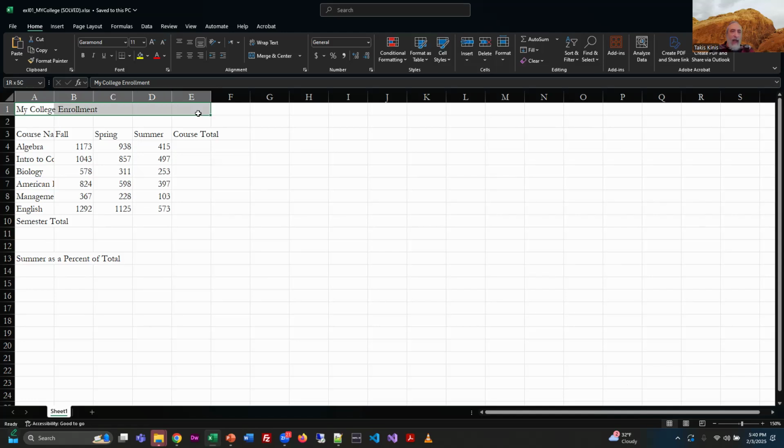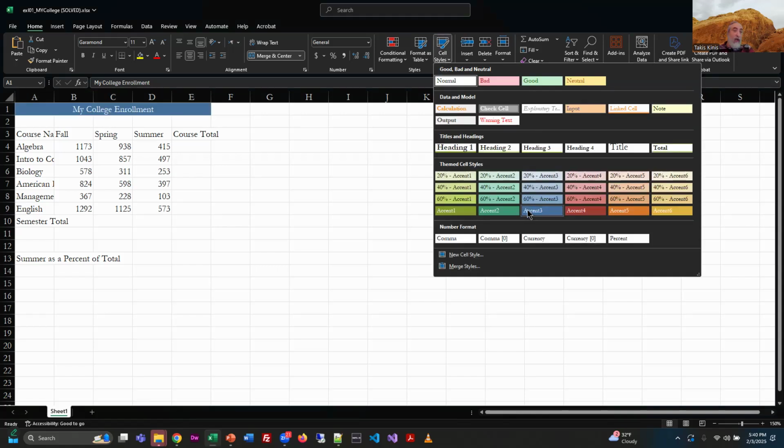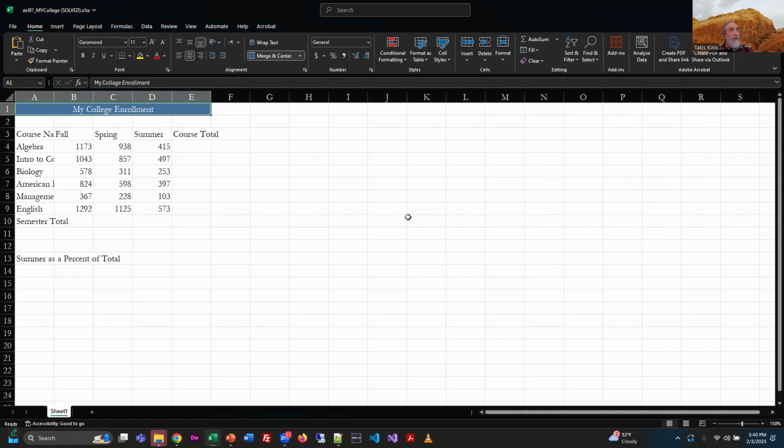So what I'm going to do is I'm going to highlight all the columns where we have information. I'm going to do a merge and center, right? Then I'm going to use the style gallery. This is how we were shown last week, right? And I'm just going to change this to this one here because it looks kind of like the example, right? Not too bad, pretty simple to do. Summer is a percent of total, also has the same stipulation.